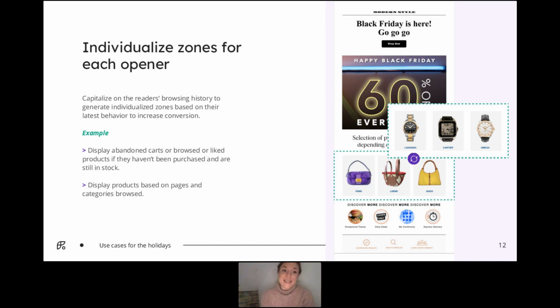This is a case about using the individual browsing history of the opener on your website to display products of his or her interest. So the idea is really to capitalize on the information that you do have to show things that are the most likely to get me interested. So here you can see 2 versions. Those would be 2 different openers with different browsing history on your website.